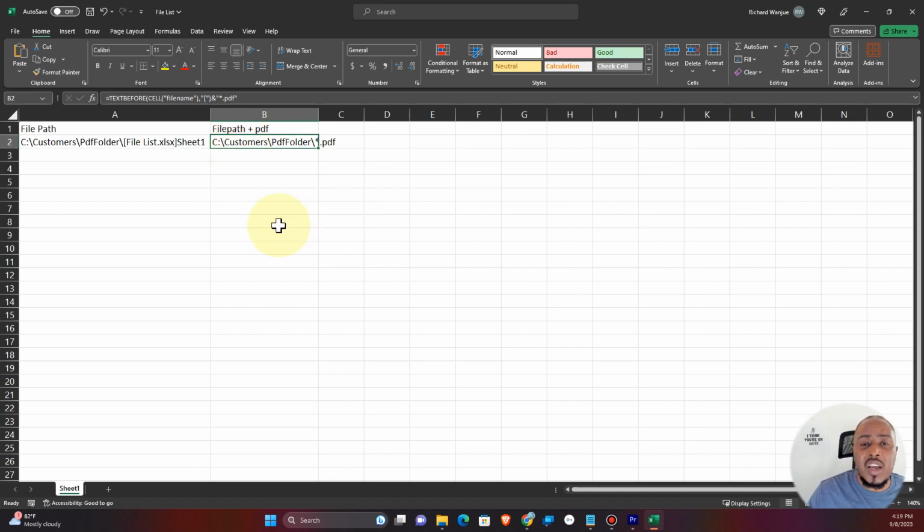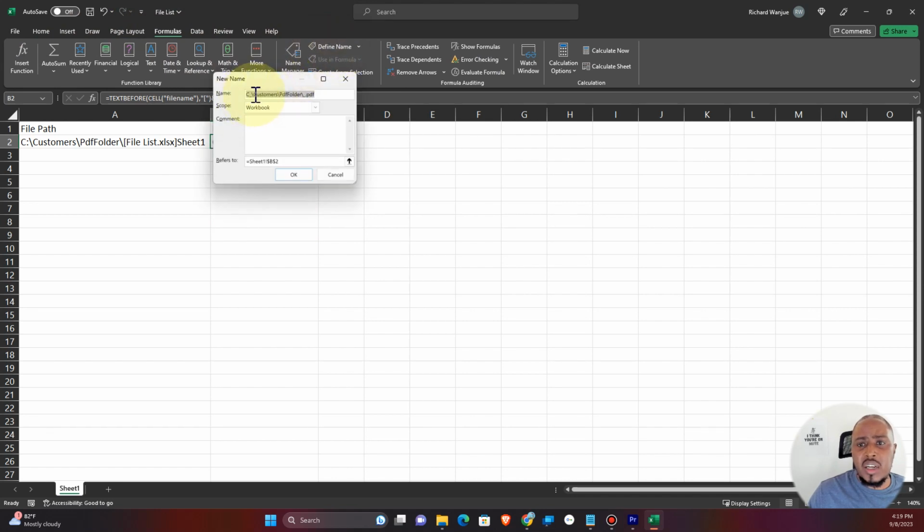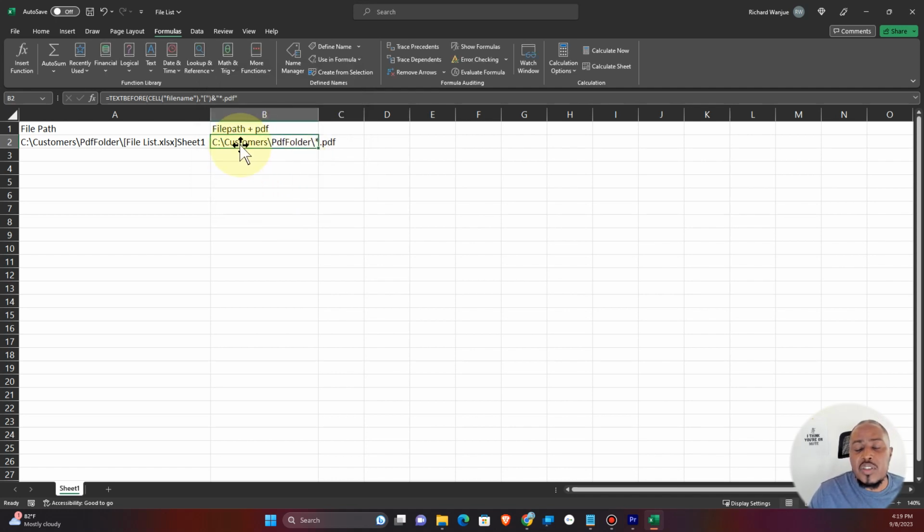Now I need to define this as a formula. To do that, I'll go on the Formulas tab and select Define Name. I'll define this formula and call it file lists name, and it refers to this cell. So I'll call it files. That gives us a reference to that file path, as an array.